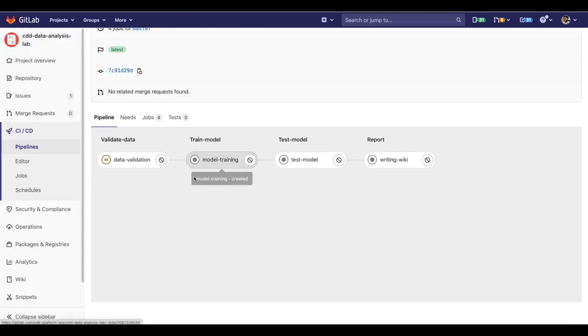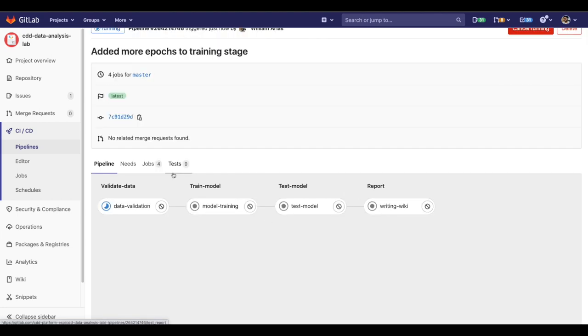All right, now that I have committed the changes, let's take a look at the pipeline. As you can see, we have different stages: validation, training, testing, and reporting. And only during the job called train model are we using our runner enabled with GPU. Let's take a look at that job.